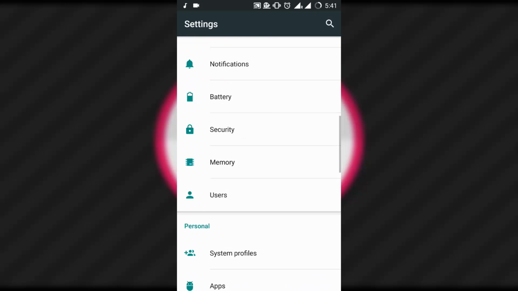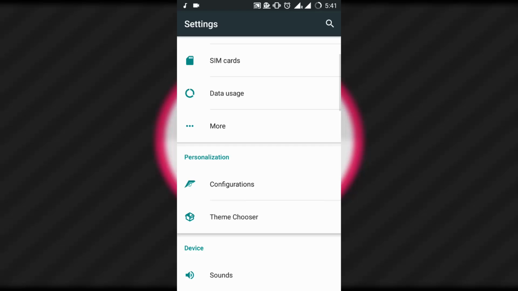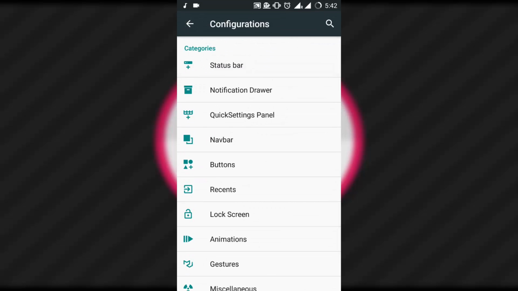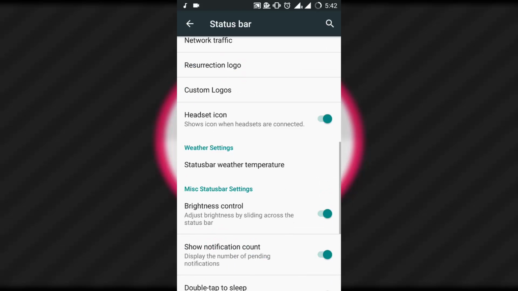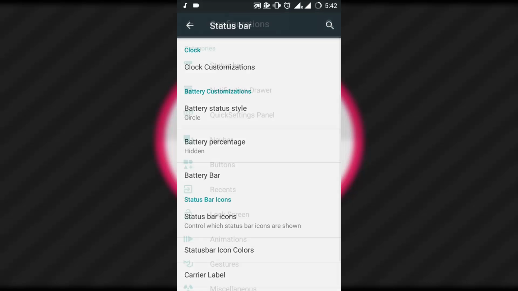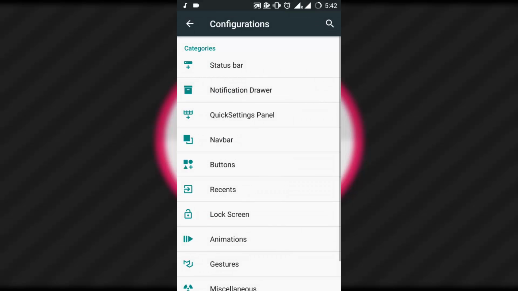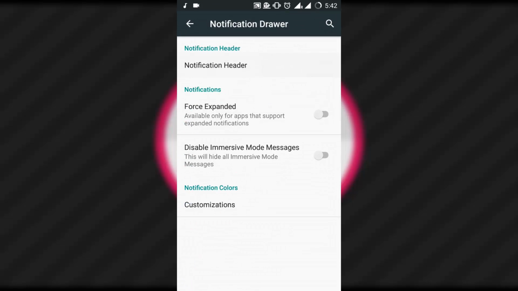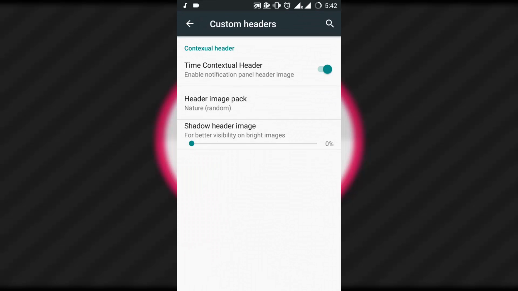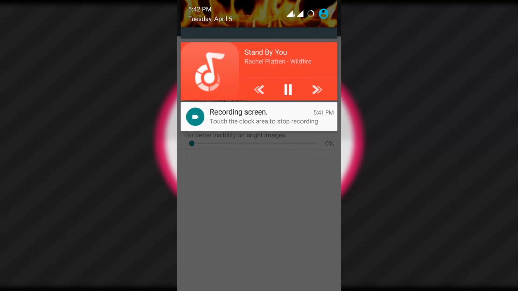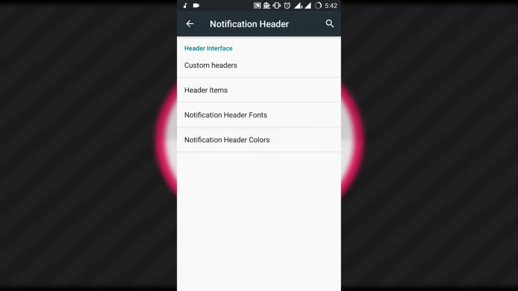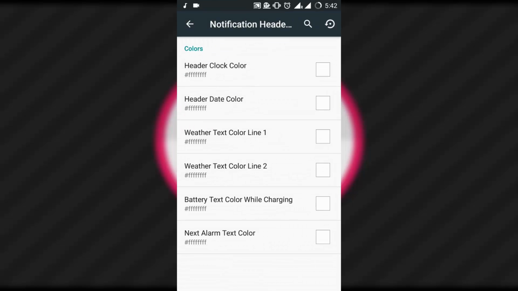Now quickly going to the settings and configurations. As we all know, the RR ROM is famous for its customizations. Now quickly going to the status bar, we can see a lot of customizations which were present in the earlier versions of this ROM. Also, you can see a notification drawer which contains notification header as a customization, which you can control. Custom headers: as you can see up here, we have a new custom header which is very different from all those poly HD headers.